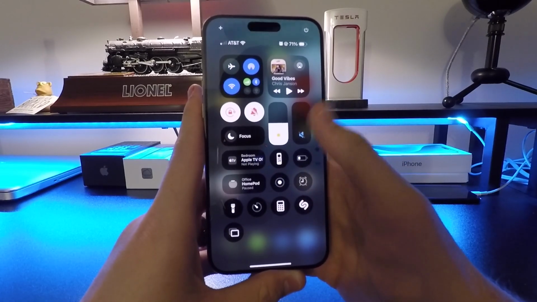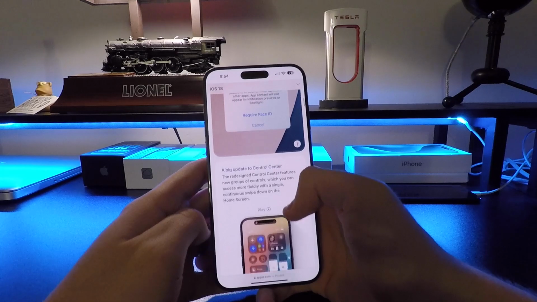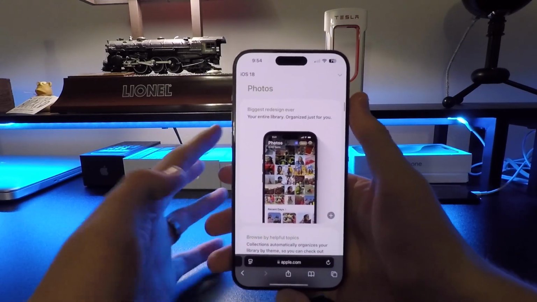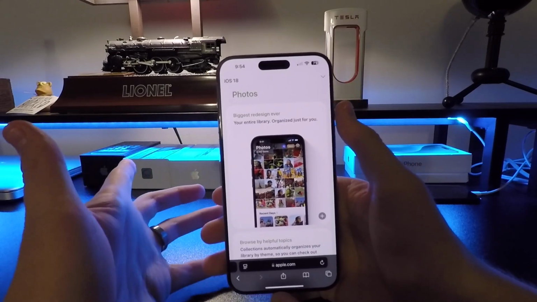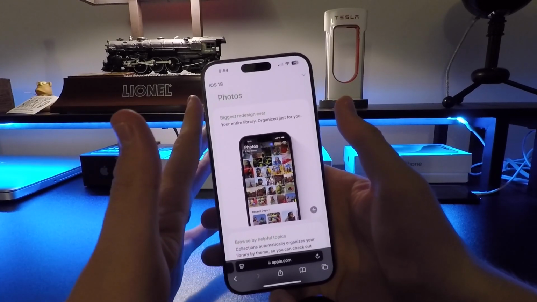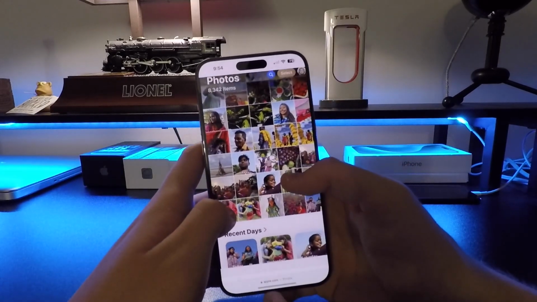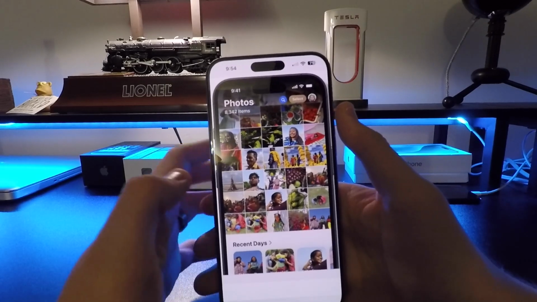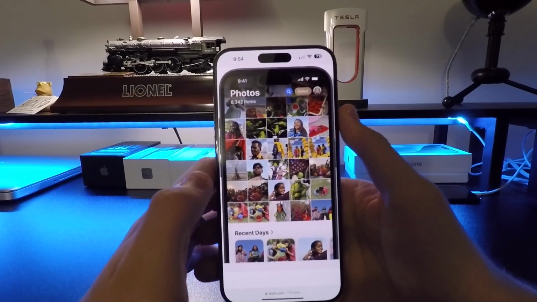Very nice redesign. Next thing we'll talk about that also got a big redesign is the Photos application. So I'm going to show it to you here on the website because, well, I don't really want you guys seeing my camera roll. But anyways, Photos has been completely redesigned. So you now have kind of a smaller preview for your photos. Allows you to see a lot more on the screen at one time.